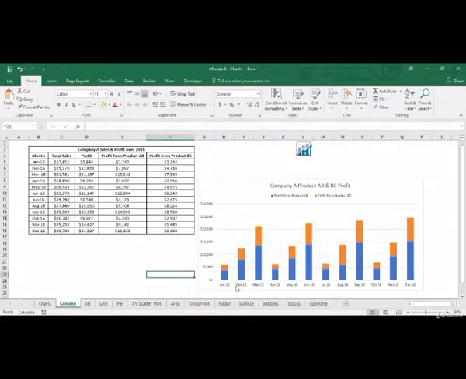And there is another one that most of the times product AB is contributing more to the profit as compared to product BC. But there is one month, August 16, where product BC is contributing more as compared to product AB, which is the case over here if you look at August 16 numbers.